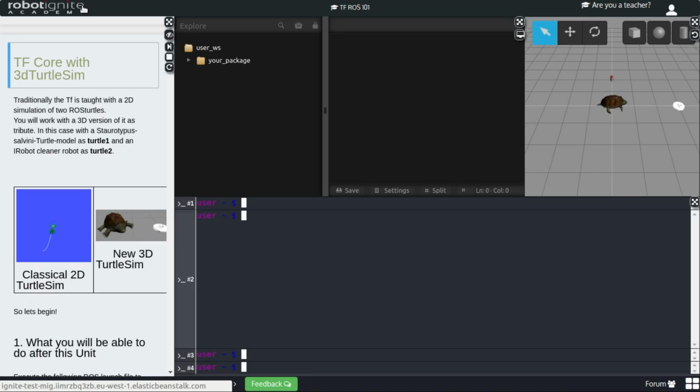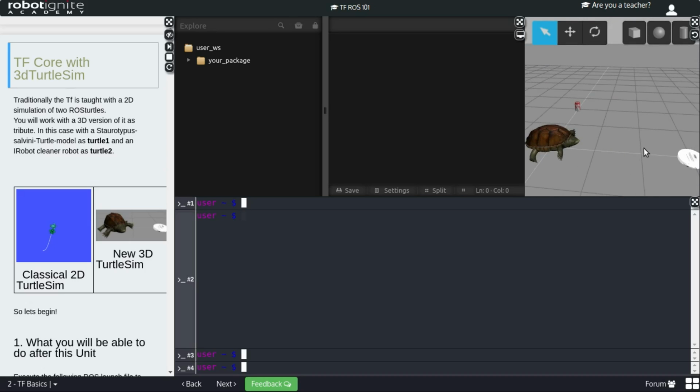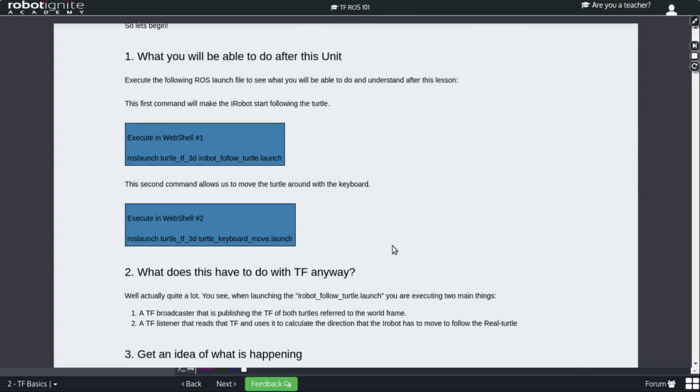So, welcome again. After you click next, you'll get this simulation, where we have a turtle model, an iRobot model, and a can of Coke. This is like our 3D interpretation of the classical 2D turtle sim tutorials. What will you be able to do after this unit?